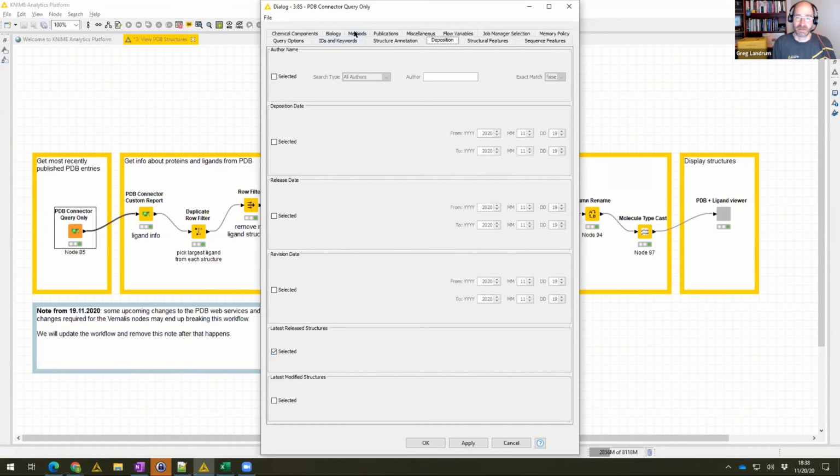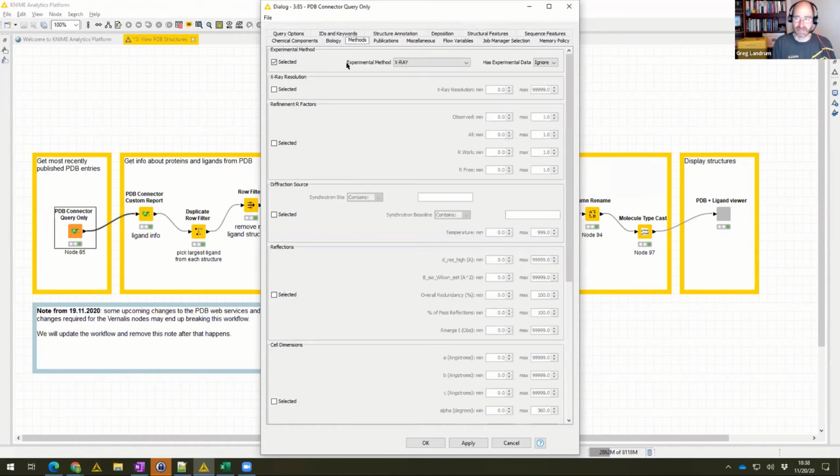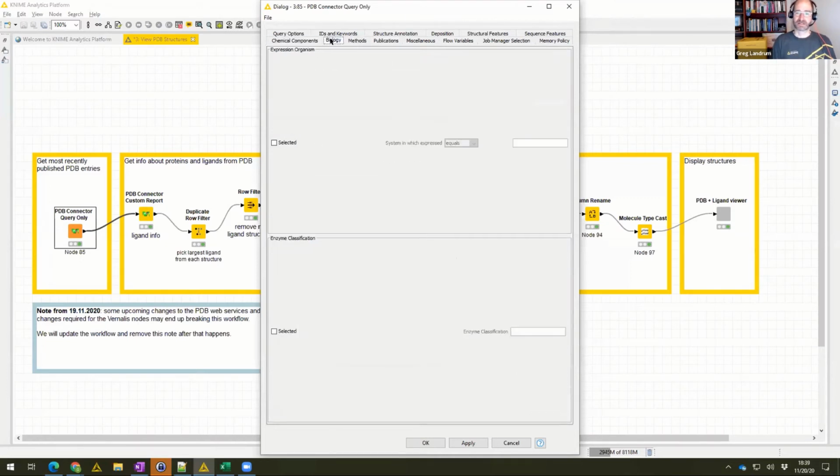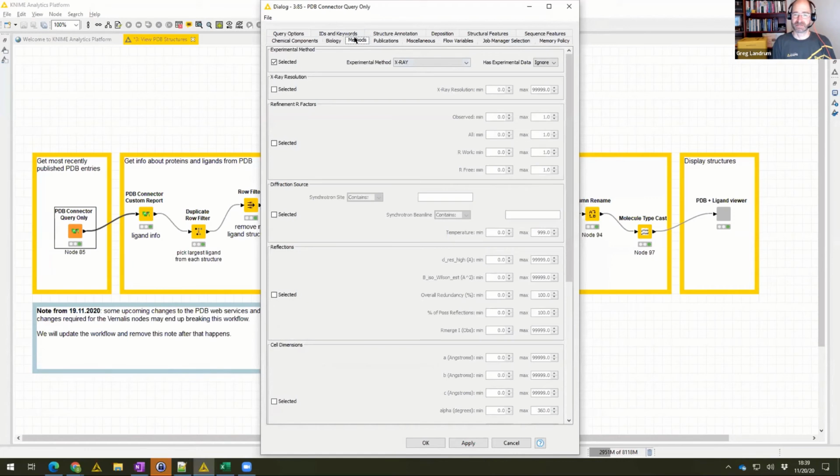The other thing I'm interested in is just to show some of the additional capabilities of the node. In this case, I'm only going to download structures that have experimental structures that are generated with X-rays. So we're not going to get NMR structures, and we're not going to get electron diffraction structures or any of the other types that are in the PDB. We're just getting X-ray structures. And that's it. Otherwise, I haven't changed anything for the rest of these tabs.